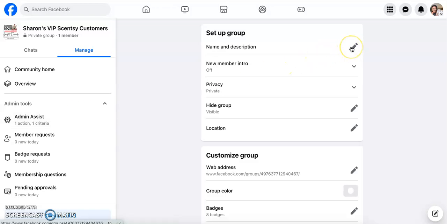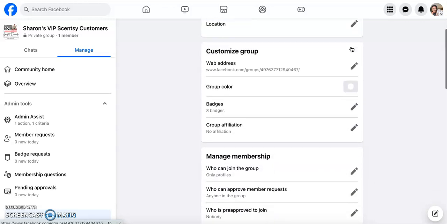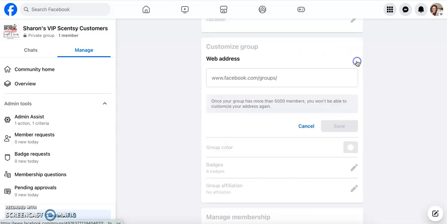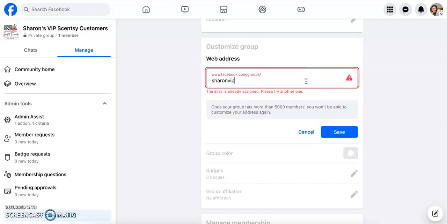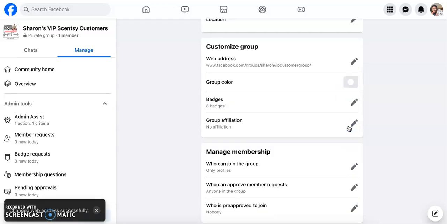So the name and description, we've already put that in there. New member intro, don't worry about that now. Here, web address. So you can see how it's a bunch of numbers, not really easy for you to remember. Now you can keep it like this. You absolutely do not have to change it. But you can be creative and just name it, Sharon VIP customer group. And it'll tell you if it's taken or if it's available. So it's available, so you're good. All right, and so you can see that your URL has changed.